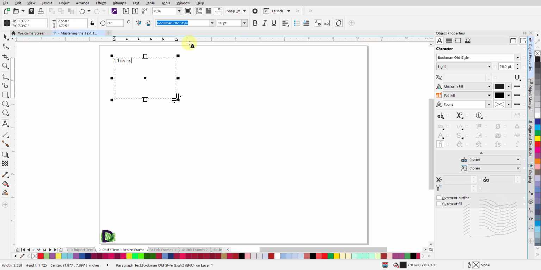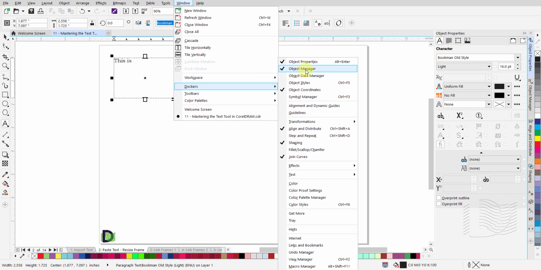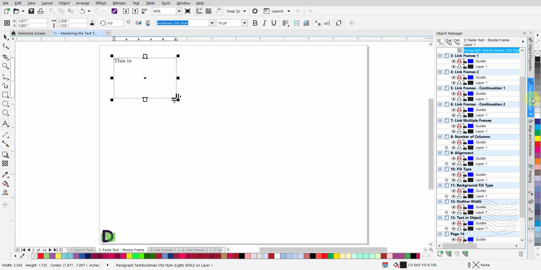To confirm that this is in fact paragraph text, click on Window up in the menu bar. Scroll down and hover your mouse over Dockers. From the sub-menu, click on Object Manager. You will now have a Docker for Object Manager in your Dockers bar. In the Object Manager Docker, you will see a highlighted line that reads paragraph text, followed by more font information.